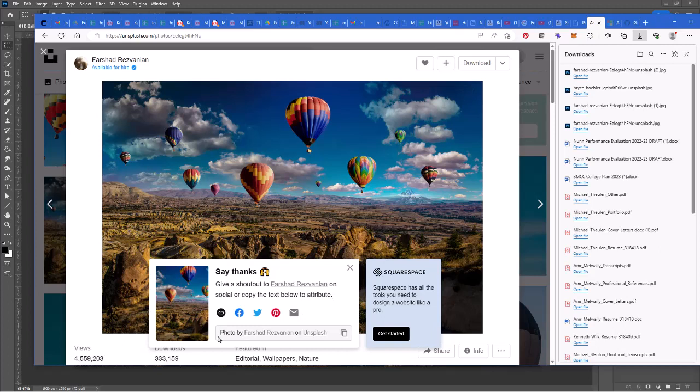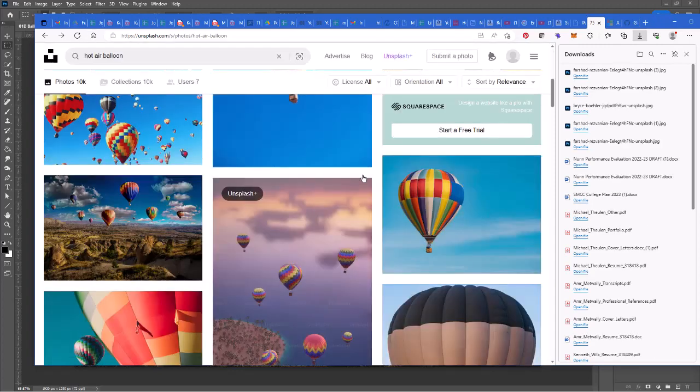And then I always want to give people recognition for the assets that we're using. So we can simply copy this photo by Farshad Rezvanian on Unsplash and use that. If you wanted to do a link inside a website, this little copy to clipboard will give you the link as well. Close the X and click that X to close.